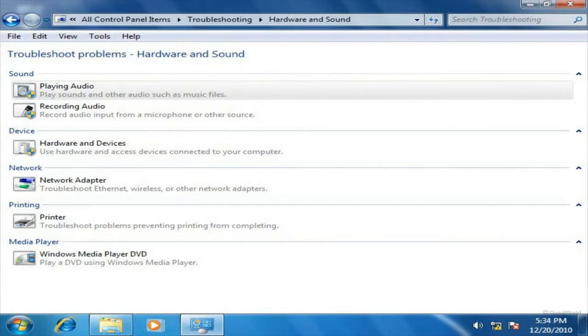Second, hardware and sound. Hardware and sound page helps you to troubleshoot various hardware and sound related activities like playing sound, recording audio, hardware and devices, network adapter, printer, and Windows Media Player DVD.